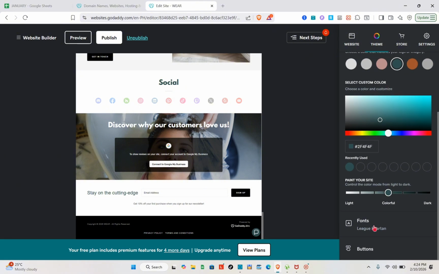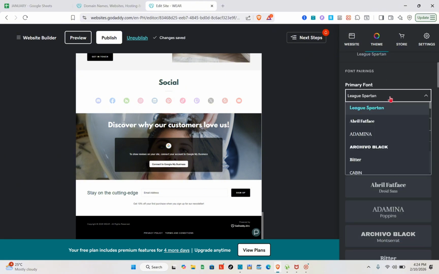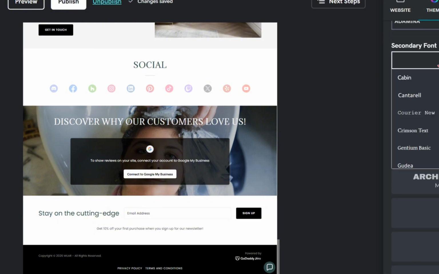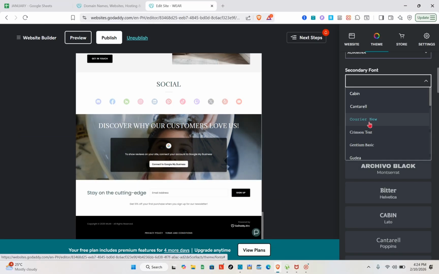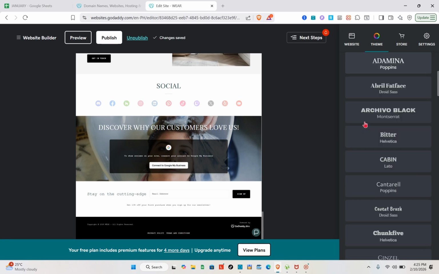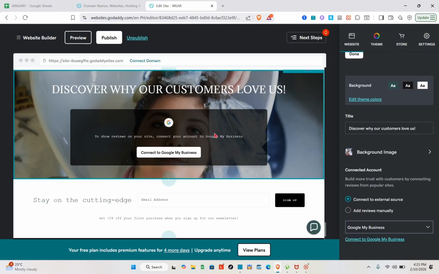Once you're done, you can also customize the font. You can change the primary font right here. For example, I'm going to use this. Then for the secondary font, you can also go here. I'm just going to use this one as well. Once you are done, you can now go back right here.